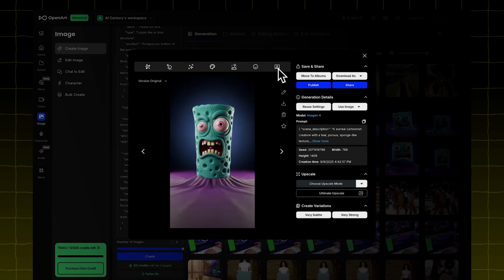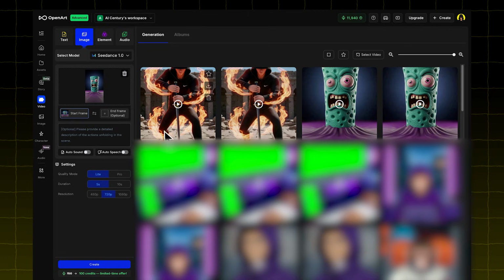Click on Image to Video. Open that tab and choose CDance 1.0 as the animation model. Set the resolution to 720p or 1080p, depending on your quality needs. Set the duration to 10 seconds and the quality to Pro. This uses more credits, so if you're saving, go with Light.